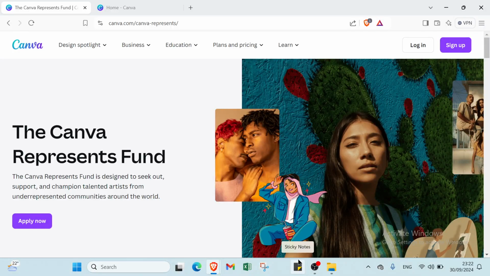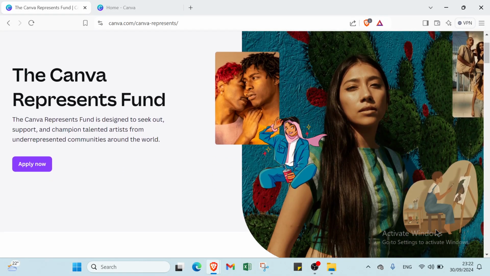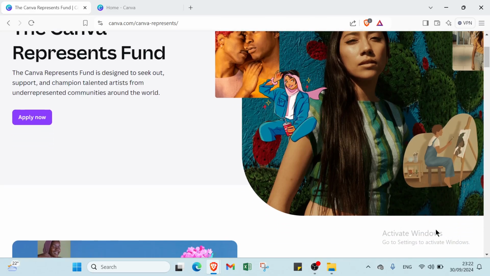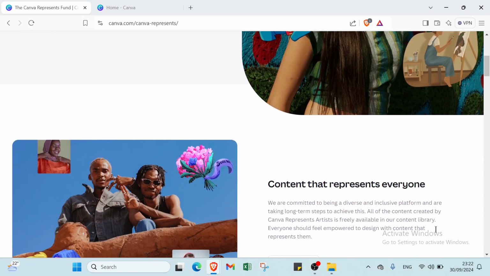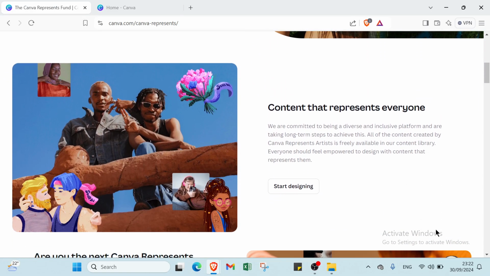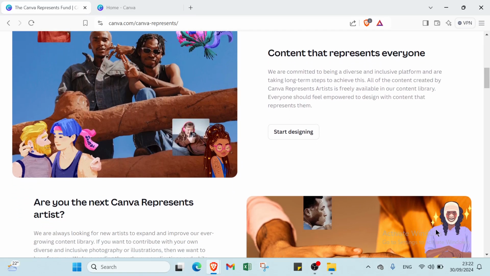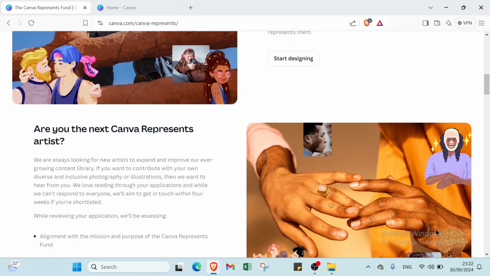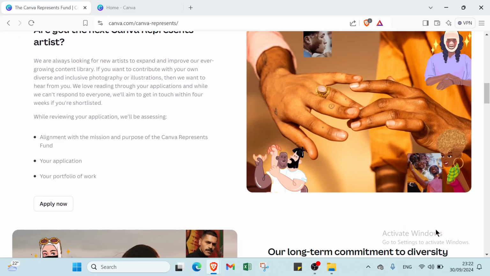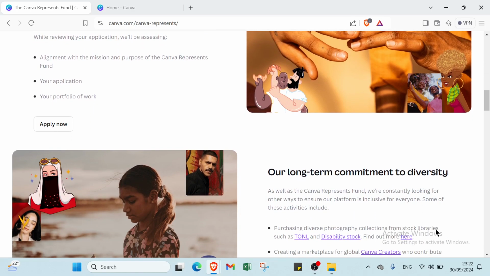Ready to bring your vision to life? In this step-by-step guide, we will show you how you can create a beautiful professional website using Canva. No coding skills required. Whether you are a small business owner, artist, or blogger, this easy process will have your site up and running in no time.